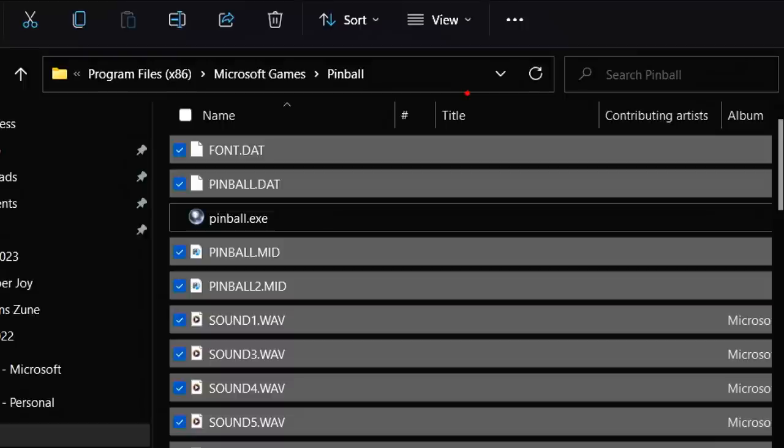And a MIDI file, young person, it's like an MP3, but it's better. Superior. Old. Yeah, thank you.